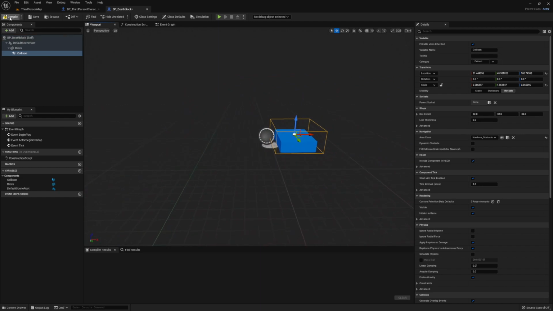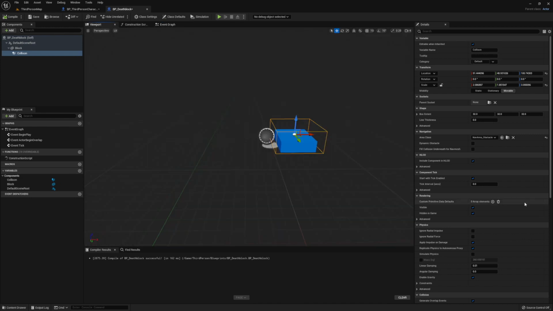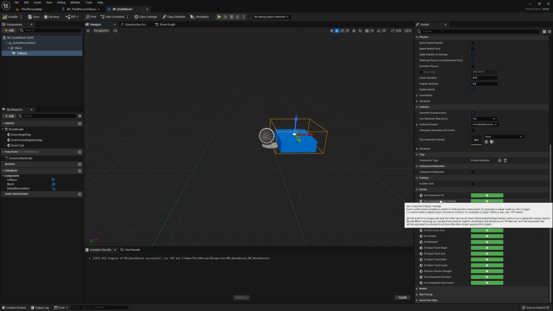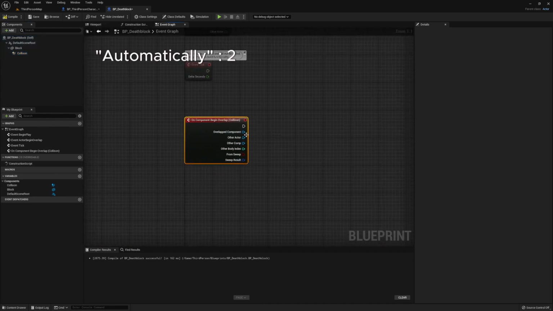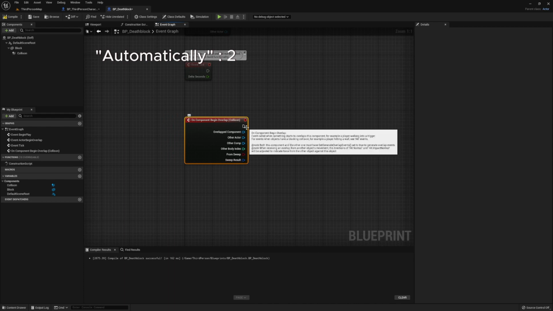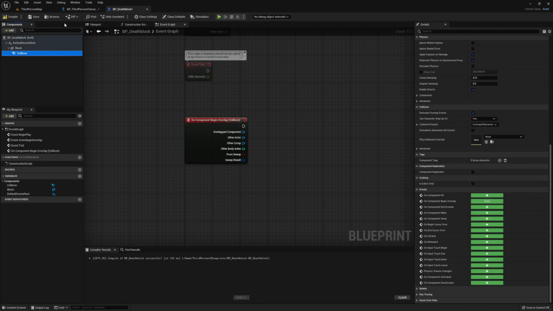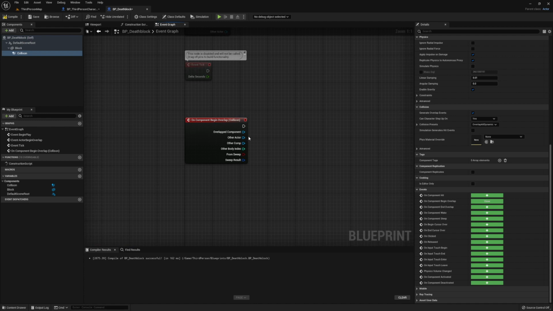So first compile and then go to the event graph. Actually, I'm sorry. Go back to viewport and hit on component begin overlap. First click on collision and then click on component begin overlap. It will automatically create an event. So what it's saying here is when the collision or the box is overlapped with something, then it will automatically do something.